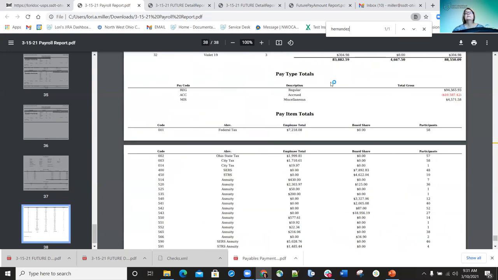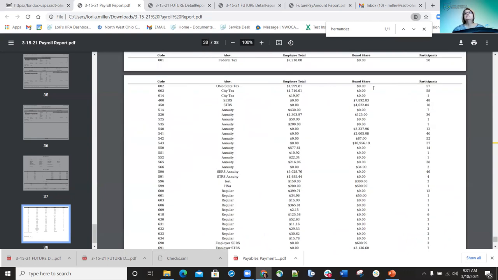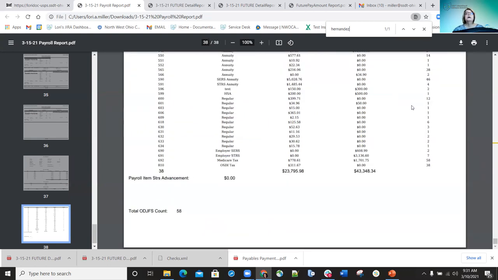We have your pay type totals listed here. We have all of your payroll item totals, listing the employee total, the board total, as well as how many employees are being paid from each.